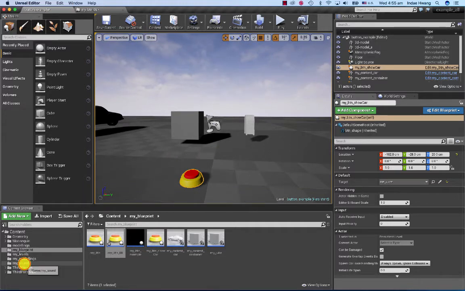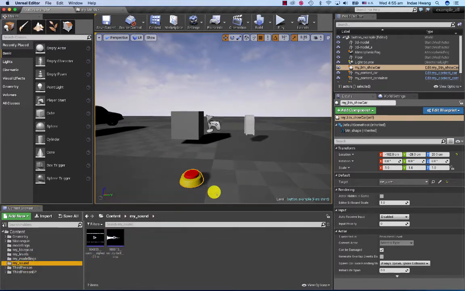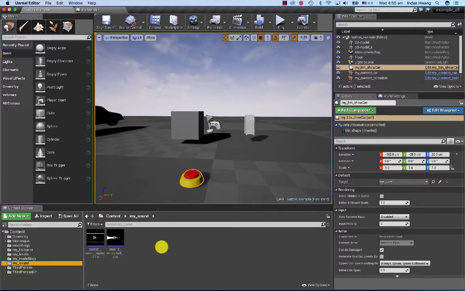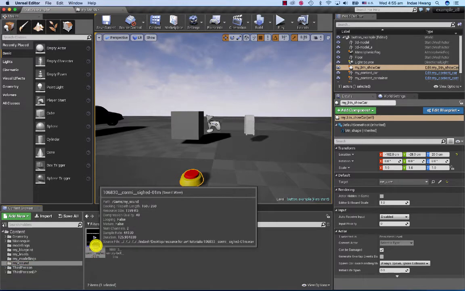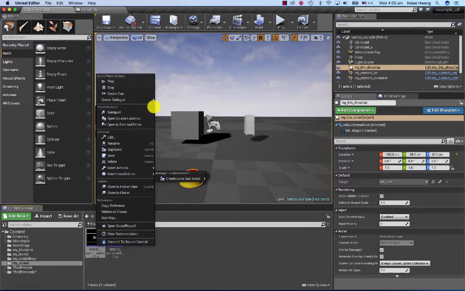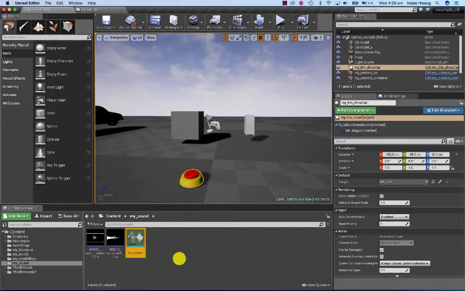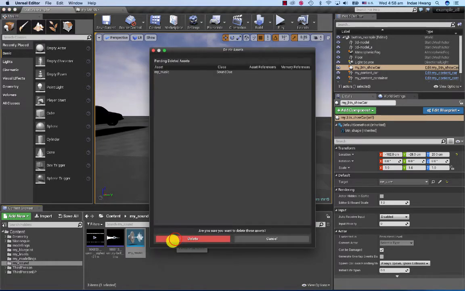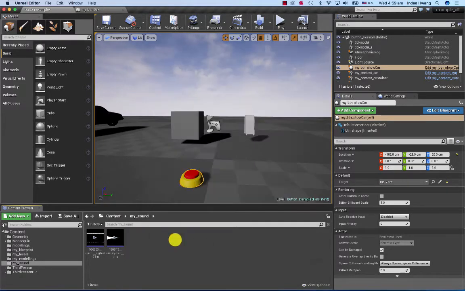And then we can use this first one as ambient sound. In order to do that, we need to create this one. Delete. Yep, delete. So sound effect is easy to make.